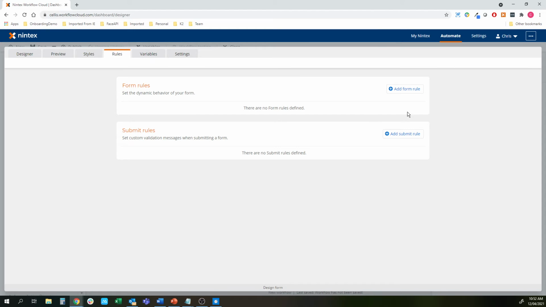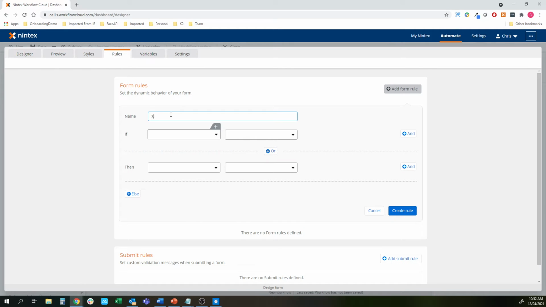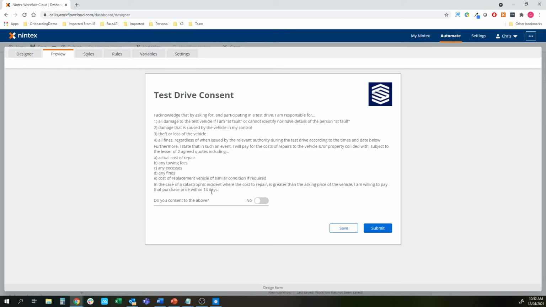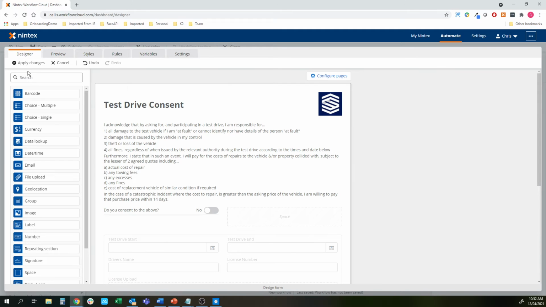create a rule, show the group. So if "do you consent to the above" is yes, then the group is going to be visible. Yes, otherwise the group is not going to be visible. Create the rule. Check the rule works. Looks good. Apply the changes.